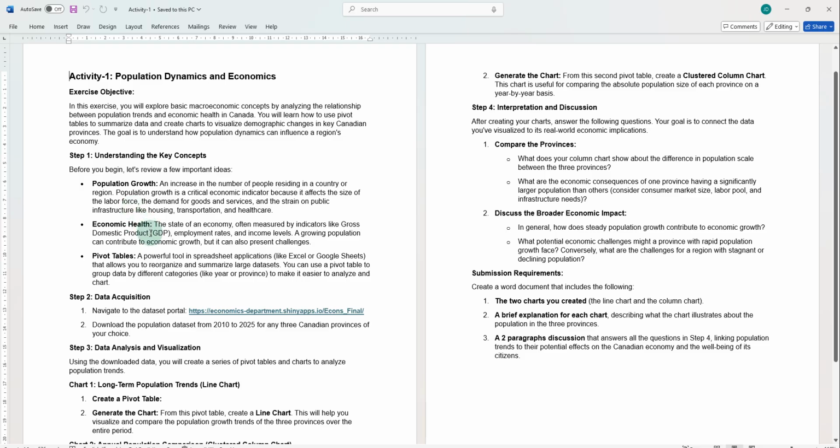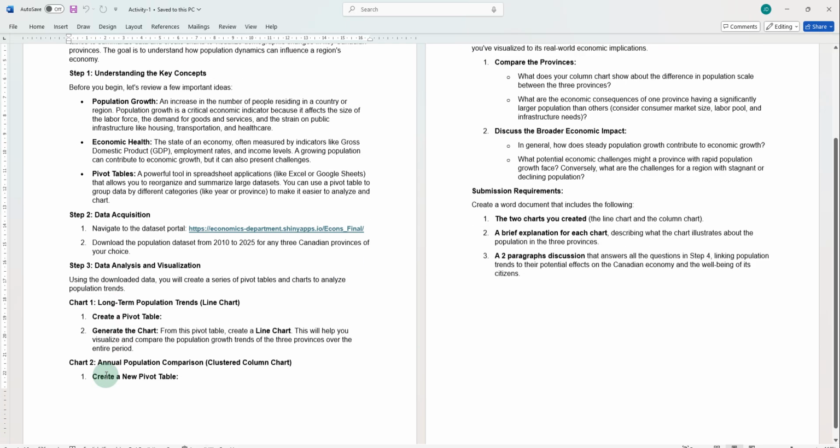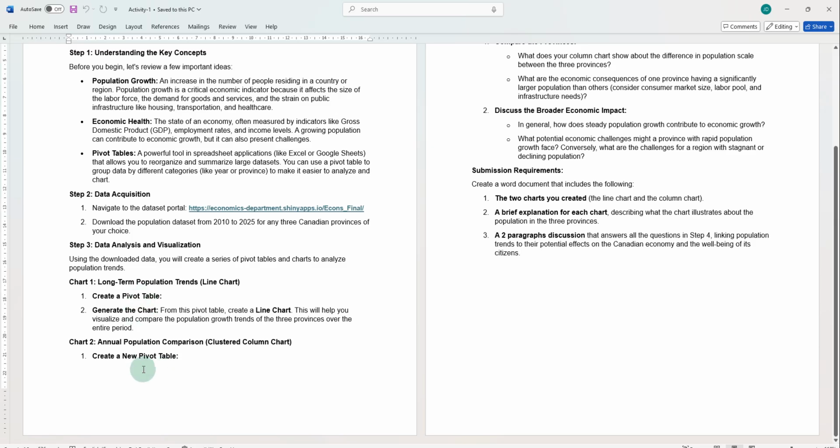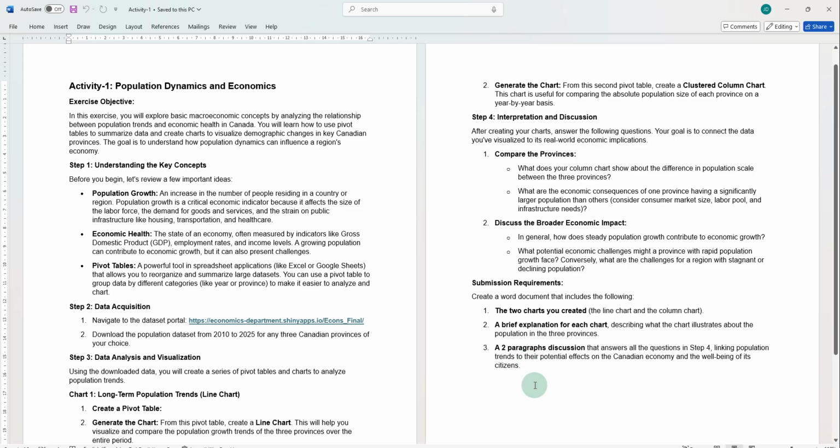I know you people are able to read it. It's pretty comprehensive and exciting. So basically you will get data for any first, second, and third province or territory of your choice from this period 2010 to 2025. And then you will pivot the data. You will basically generate two pivot tables and generate two charts from each of them, and then you will have a discussion.